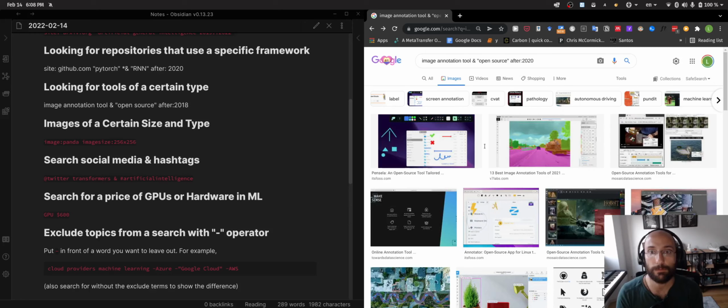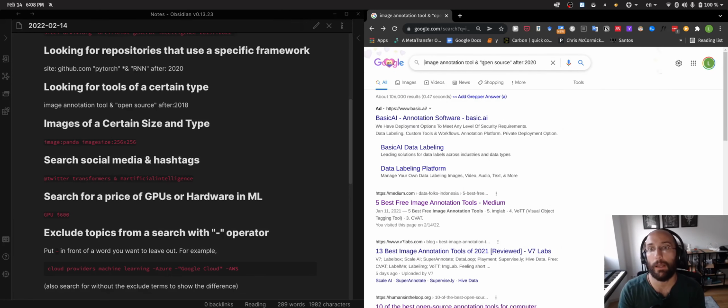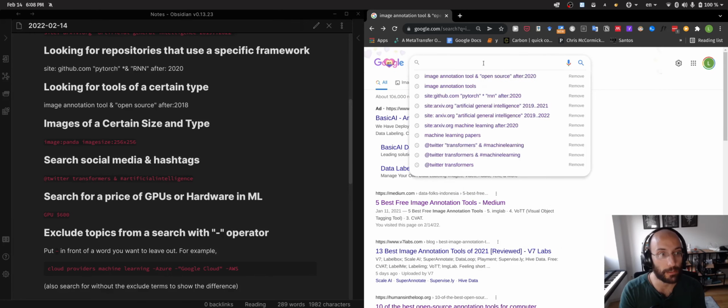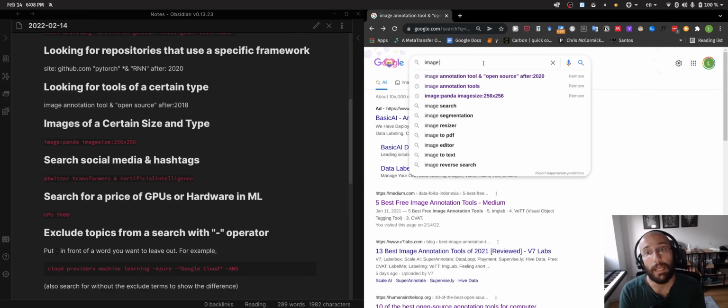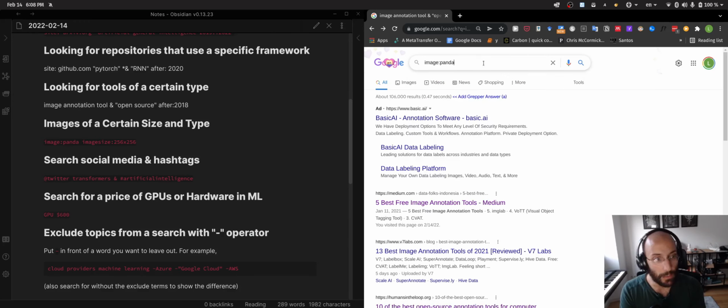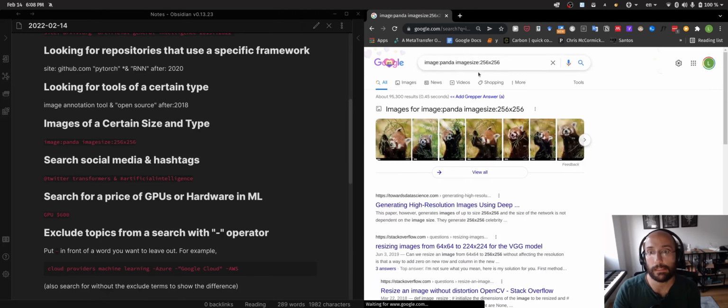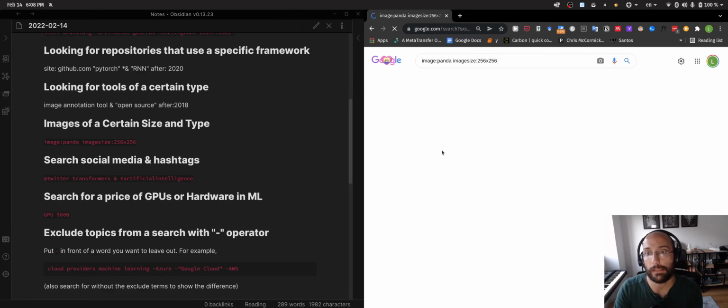So what we could do is we could come back here. So now I am in the general Google search bar, and I could say, well, image, right? And now I say panda. And I then use the image size, and I say 256 by 256. So now what's happening here is I am looking for an image of a panda, and I want that image to be 256 by 256. When I run this, let's see what is the output that I get.